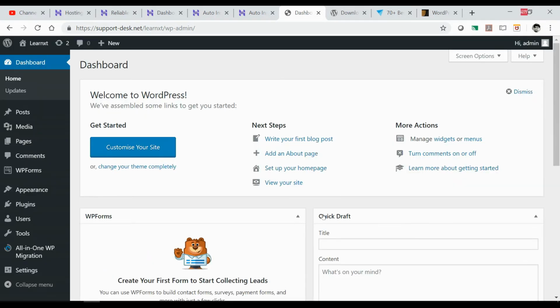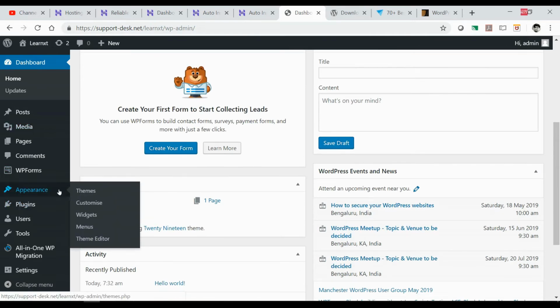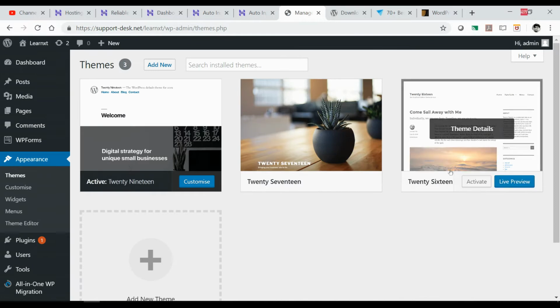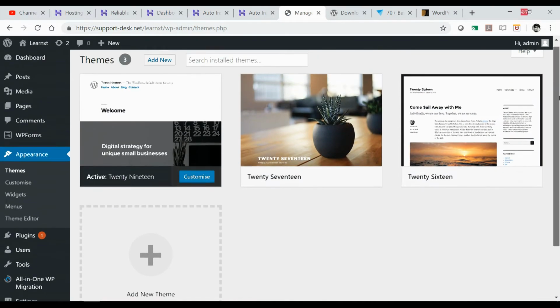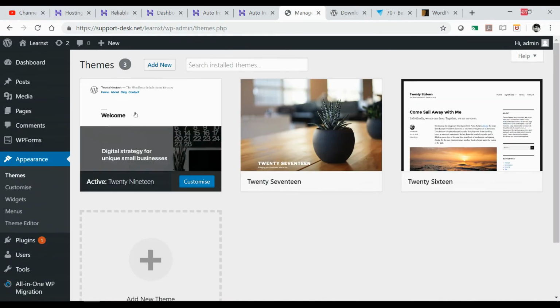Alright, as soon as you log in, you will see the dashboard with other menus on the left. So what we have to do first is scroll right down and look for appearance and themes. Here, if you have a purchased theme, you can just go ahead and upload the theme. If not, you can use the default themes which are already given.